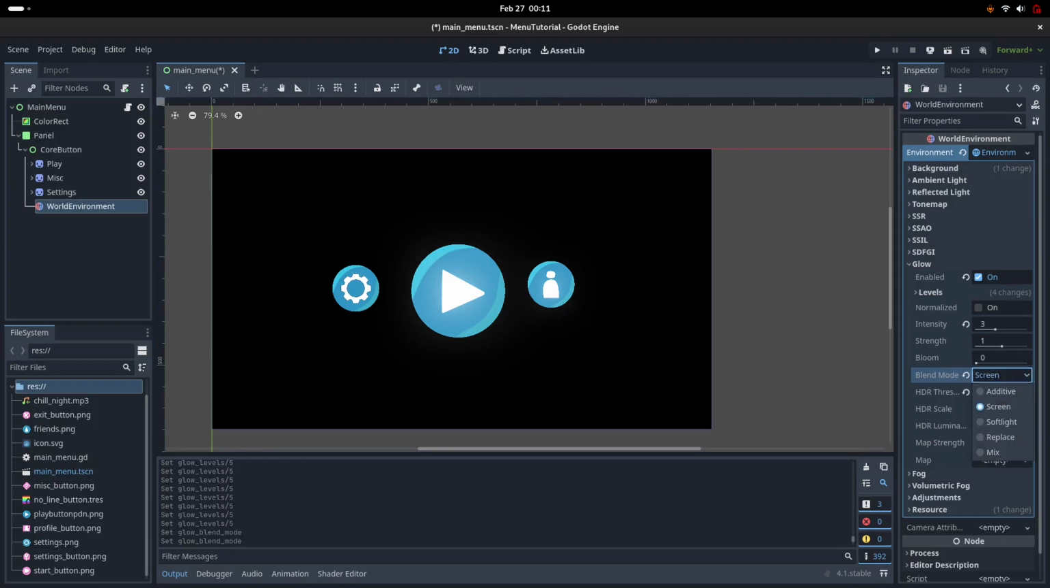Let me go to soft light and focus on this white part of the play button. Look what's going to happen. Did you see? It became a bit dimmer. So screen is the mode that most of you may want to use, and additive is the brightest mode. If you put it here, you see the button became brighter. Screen is the mid level, the balanced, and soft light is the weaker level.